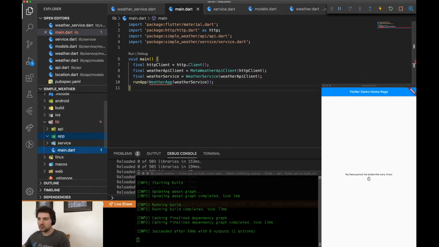We have another question. Let me check. Another question. Why are you using the export keyword and exporting Dart files in a separate file? Good question. So let me just do a quick example.